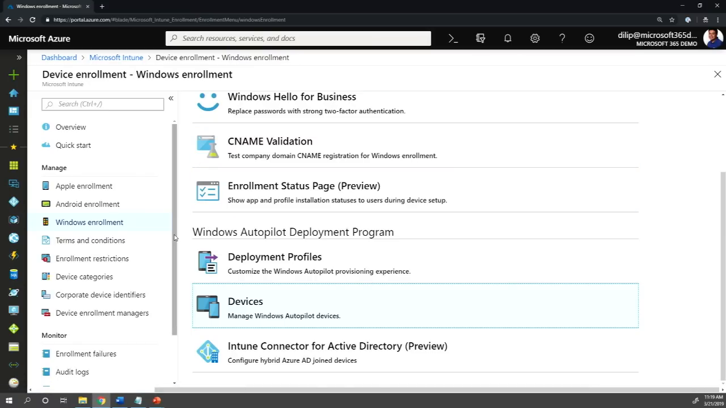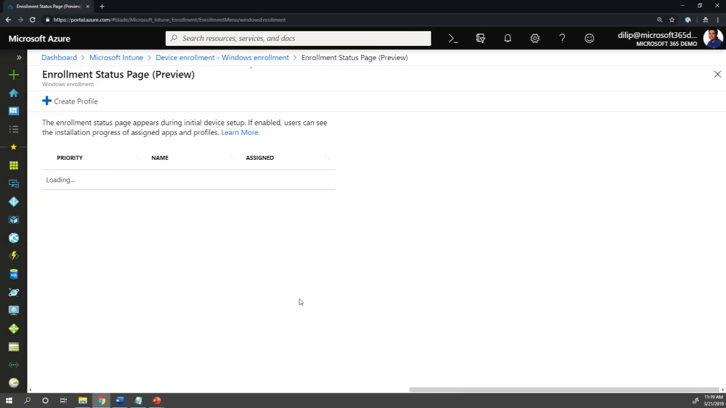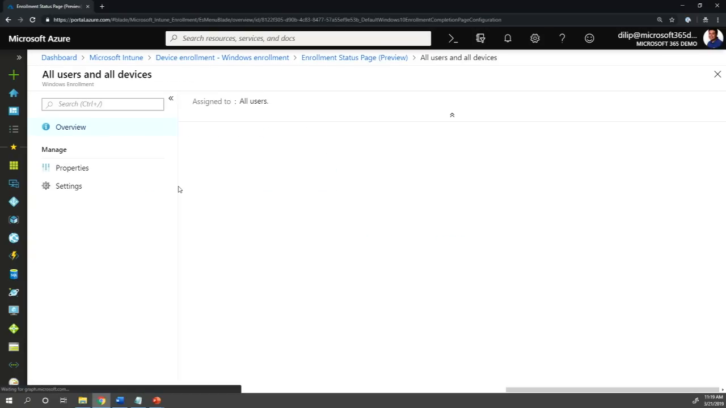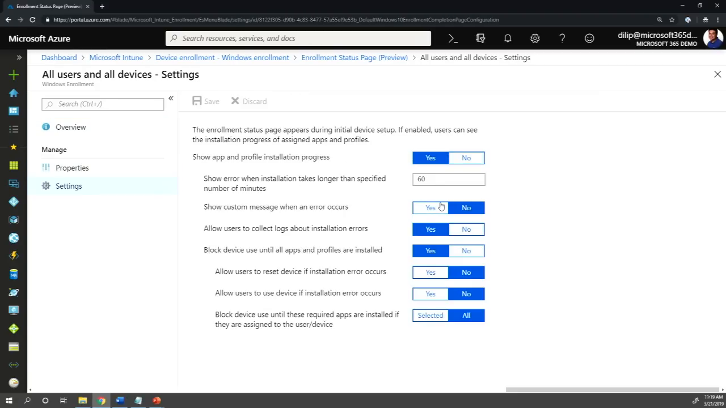If you go in the Windows enrollment blade and scroll to the top, you'll see the enrollment status page available here. If you go through it, you'll see the different options that are available. You can choose to have that page be blocking in behavior, meaning users are blocked on that page until all of the required applications and policies are on that machine. You can choose timeouts so that if it takes too long, users can time out and error out, and you can also choose your remediation paths, whether you'd like the user to be able to collect logs, reset the device, or continue anyway and just audit it later, things along those lines.